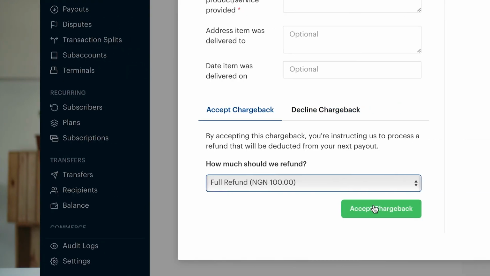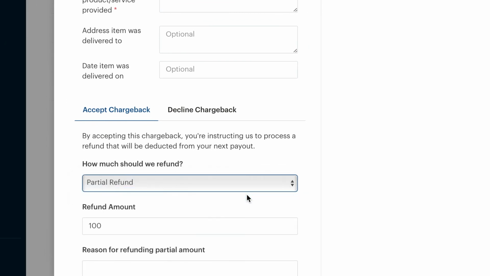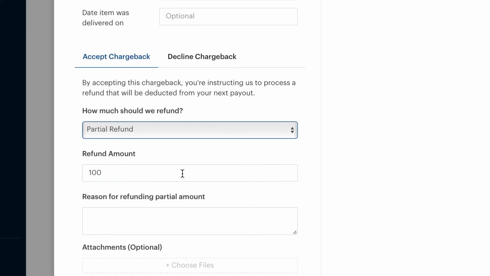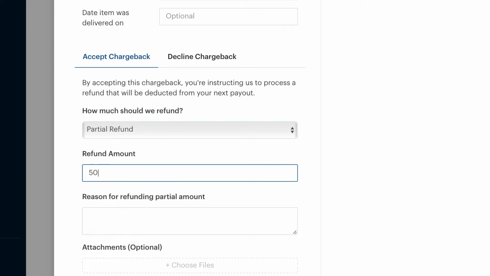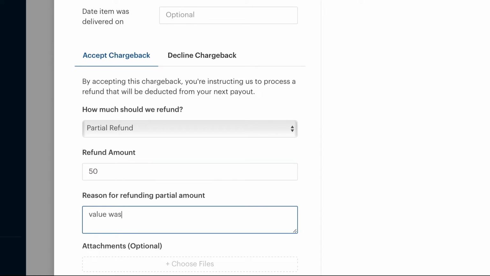If you are accepting the fraud claim for a full refund, you can simply select full refund from the drop down under how much should we refund and click on accept chargeback. If you're accepting the fraud claim for a partial refund, you simply need to select partial refund from the drop down, enter the amount you'd like us to refund under refund amount. Let us know why you're refunding a partial amount.